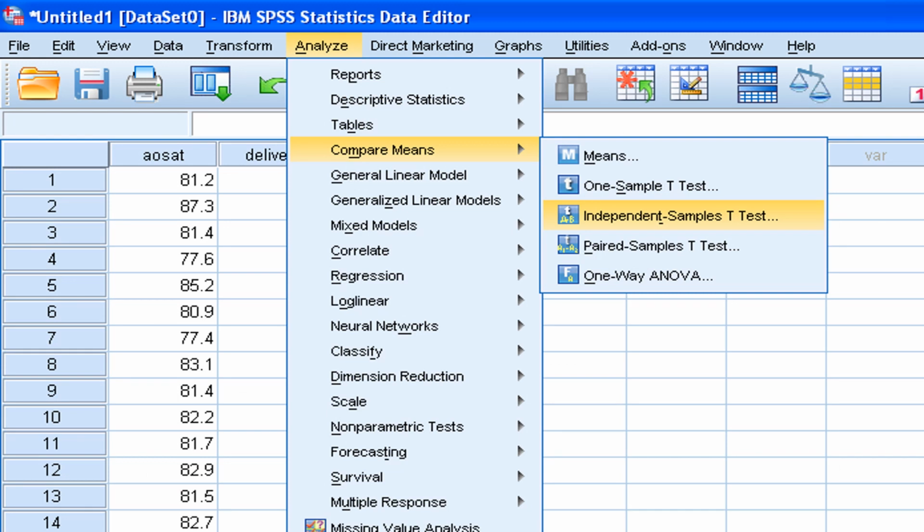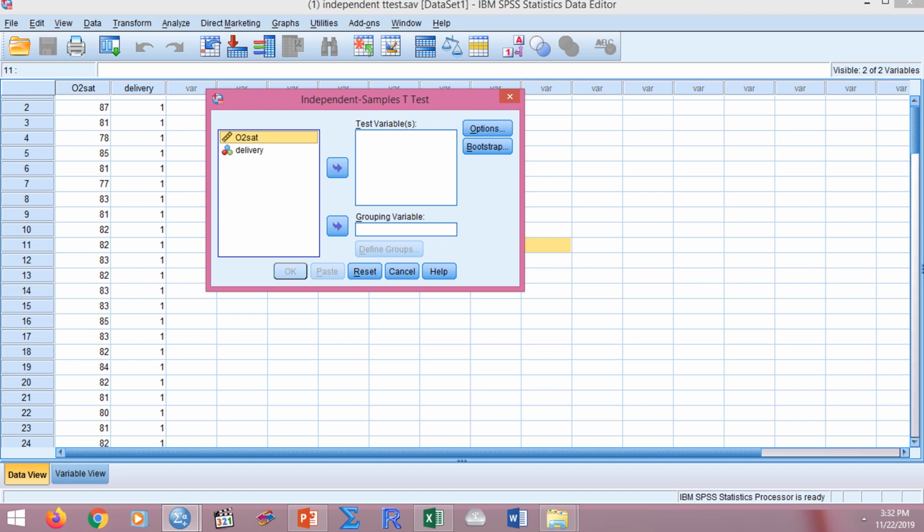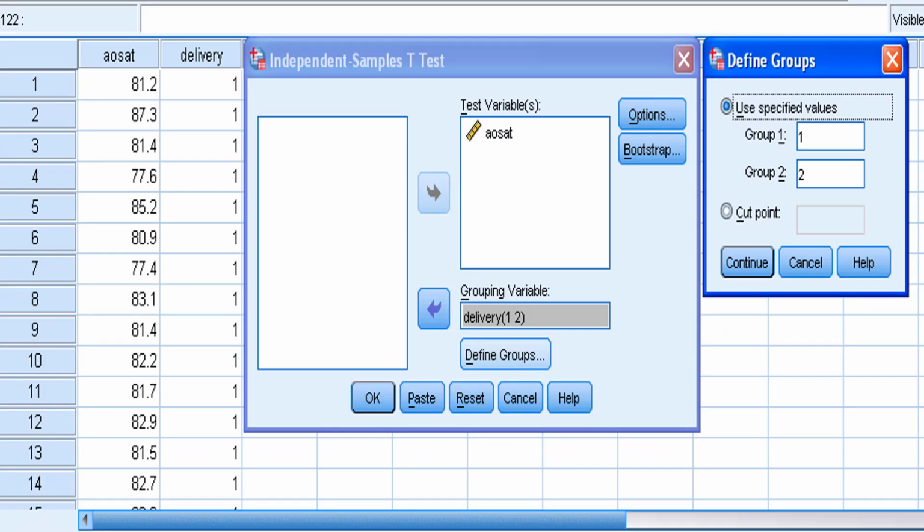This slide shows the analysis using SPSS. The data is formatted as such. Delivery is coded as 1 for NSD and 2 for cesarean section, and is contained under the column variable delivery. The arrows are used to move O2 saturation under the test variable and delivery under the grouping variable. The grouping variable delivery is defined based on the codes 1 for NSD and 2 for cesarean section.